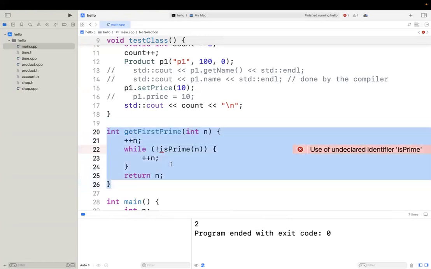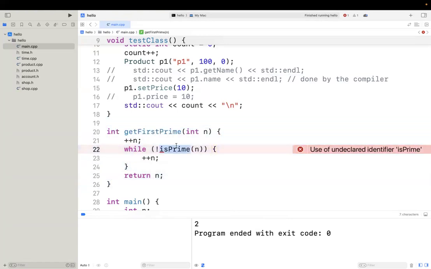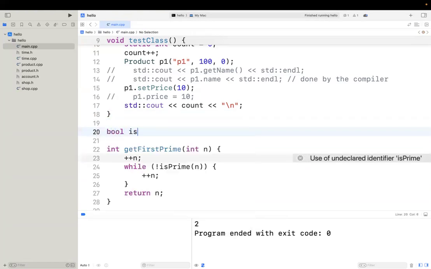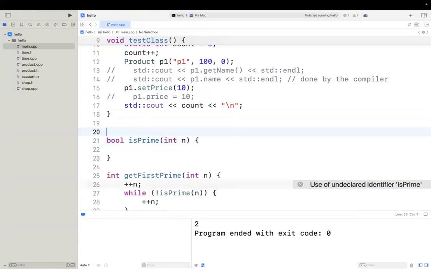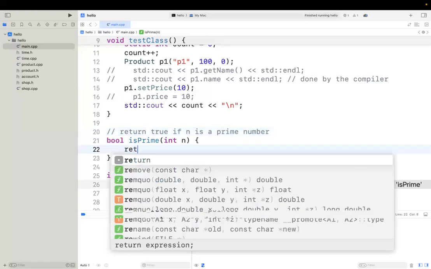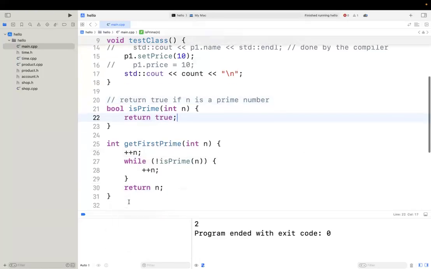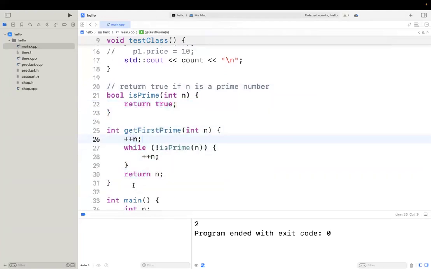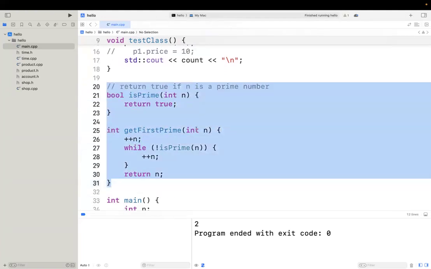So if you can write some code like this, even though you don't know how to implement this function isPrime, you can write something like this. Boolean isPrime is a function that takes integer number n, and let's say it returns true if n is a prime number. Then you say, okay, return true. Even though your isPrime function is wrong, your basic idea is correct, right? You have a function that returns true if n is a prime number.